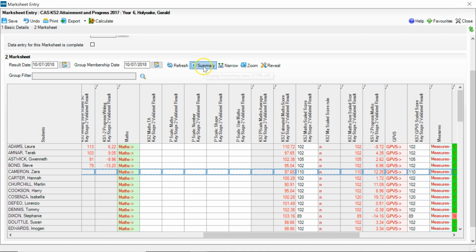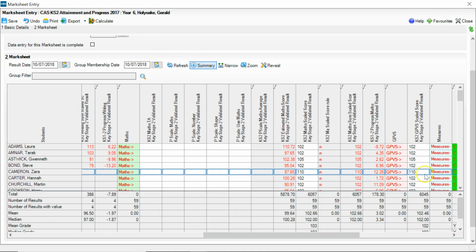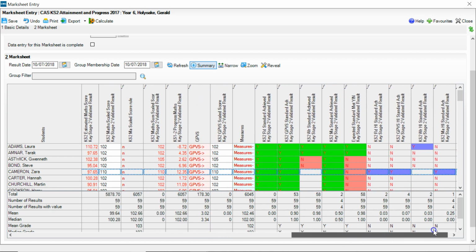The first thing to do here is perhaps put the summary column on, which will immediately give you an average figure here. Now that average is the value added score for your current year sixes. So on average, this particular group made 3.02 points, scaled score points, more than the national average. So a good positive value added, for example, for maths there. If you scroll a little bit further along here, you'll see the various measures appearing.